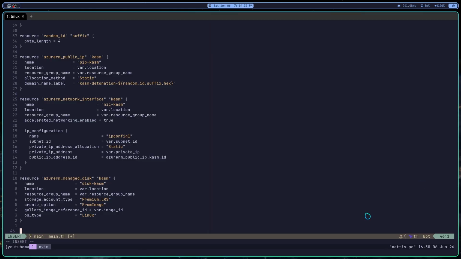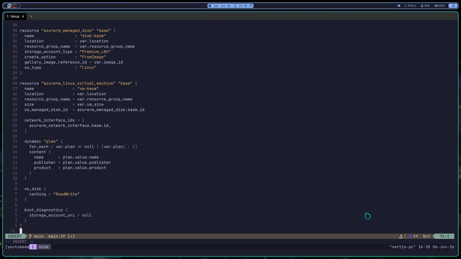We are then going to define the virtual machine itself. It's going to contain the name, the location, the resource group, the size of the disk, the OS that it's going to pull that disk from, and the network interfaces. It is also going to define the image that it uses, which is where this plan comes in. Also set the caching and the boot diagnostics to null. That is all we're going to do for this file, so we can happily save and quit.